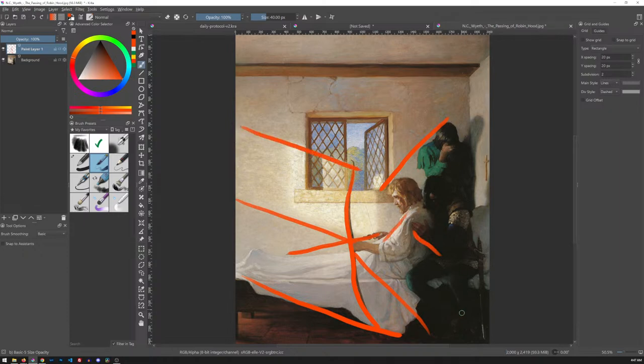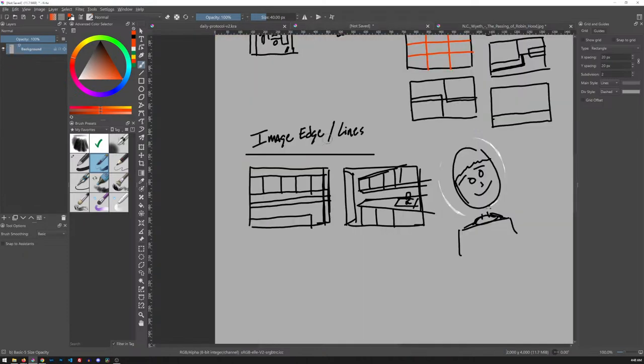We've got arms, we've got legs, and we're all fitting within this place, and everything is centered here. And there is a very specific choice by N.C. Wyeth to use those straight lines in the background so that it didn't interfere with all the organic shapes going on here. So important to keep in mind is image edges and lines.